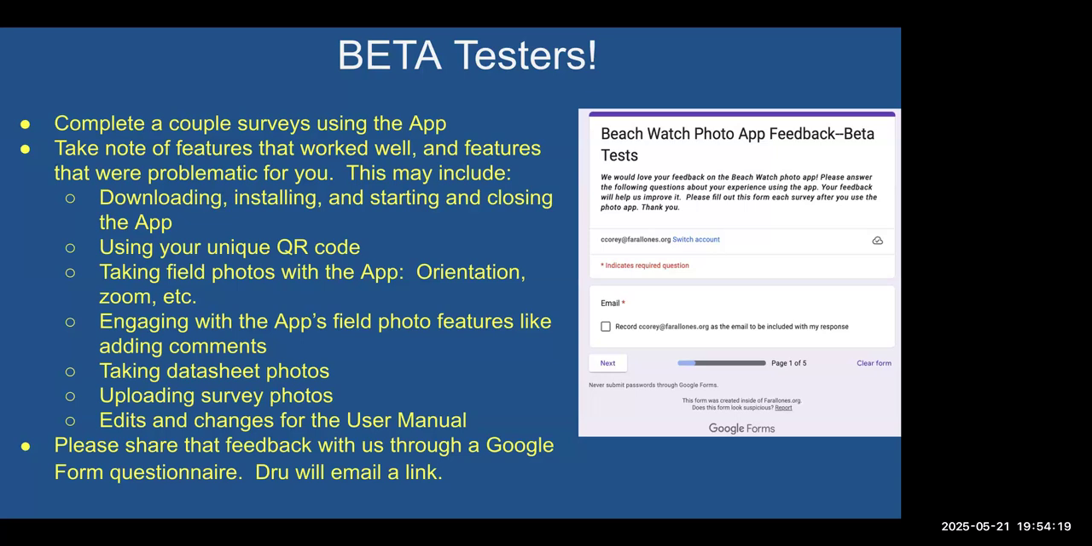So, any other questions about that process? And you can do the feedback sheet as many times as you want. So if you do one at the beginning, doing the pretend ones, and then do another one when you go ahead to do your beach surveys, that would be great just to see your learning curve.